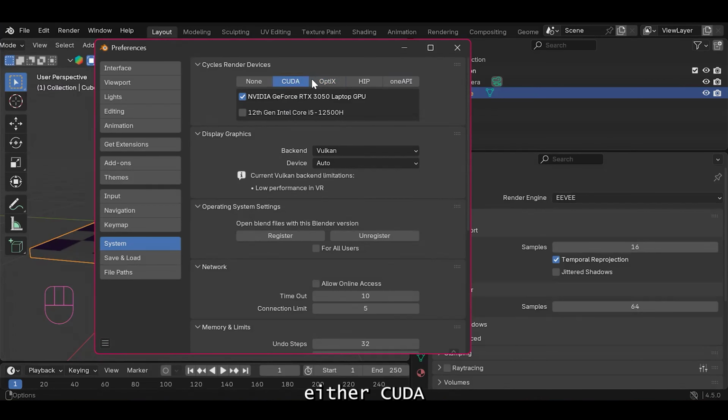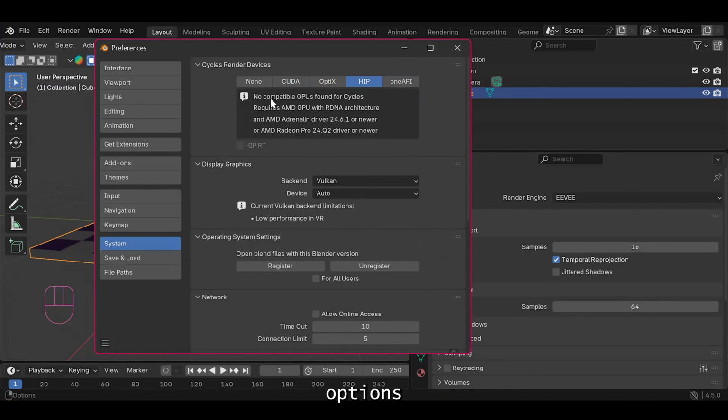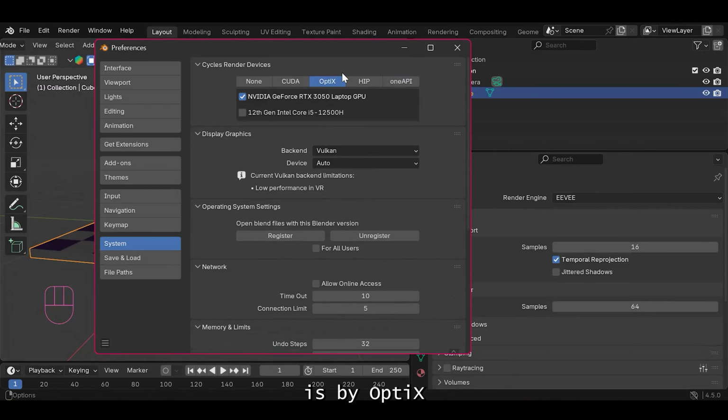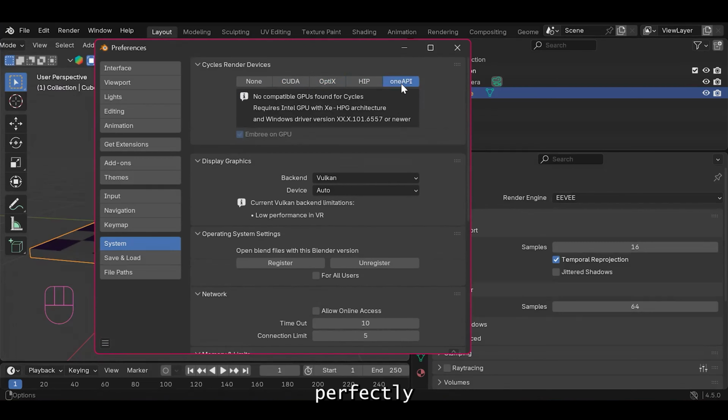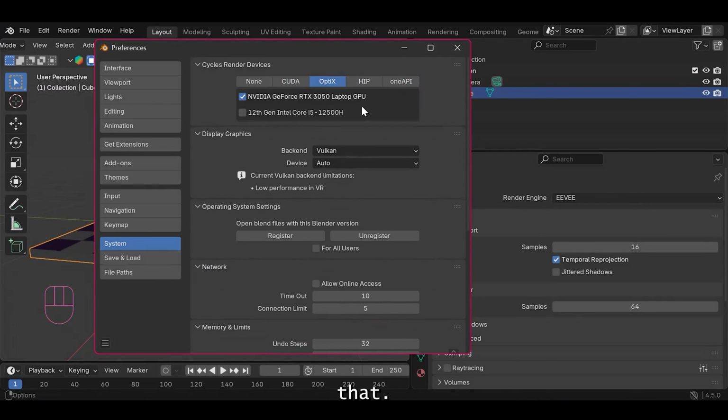You can use either CUDA or OptiX. Here it's the same. Now, if you have a high-spec device, if you click on this, you would have more options available. I do not have that. So the highest I can go is OptiX. And then you can also check if you have something available here. If you don't, that's perfectly fine. Just like me, I don't have that. So make sure that is enabled.